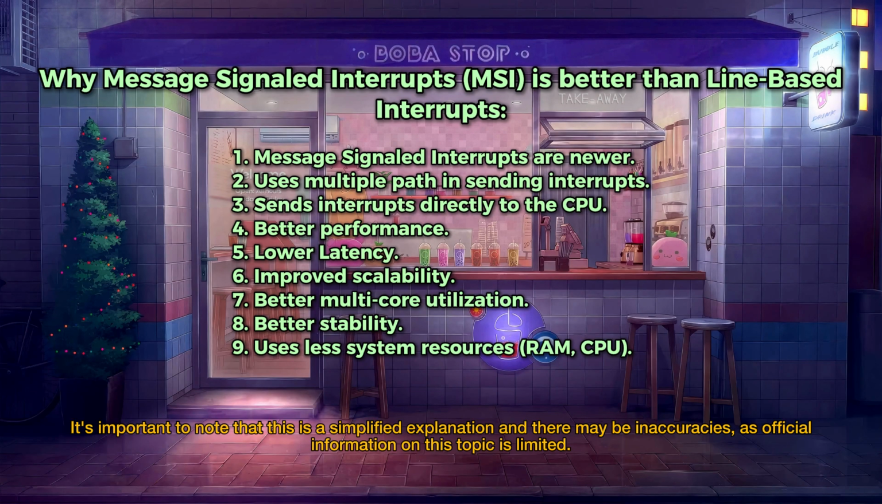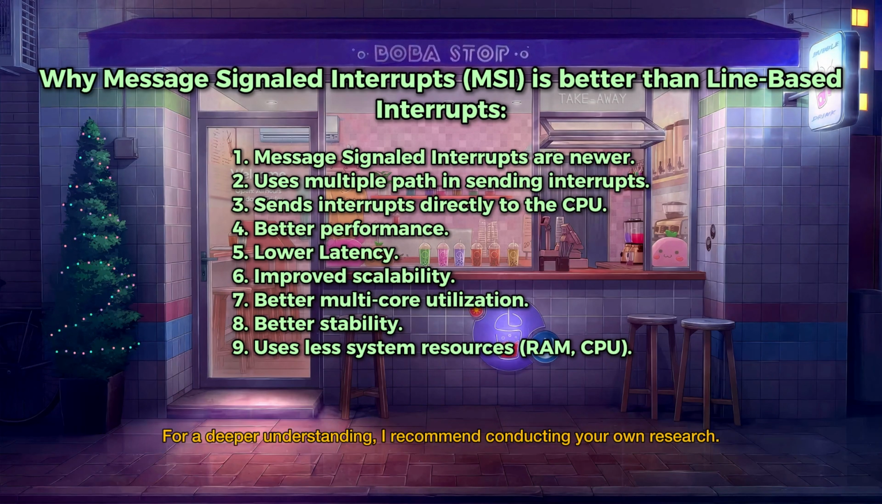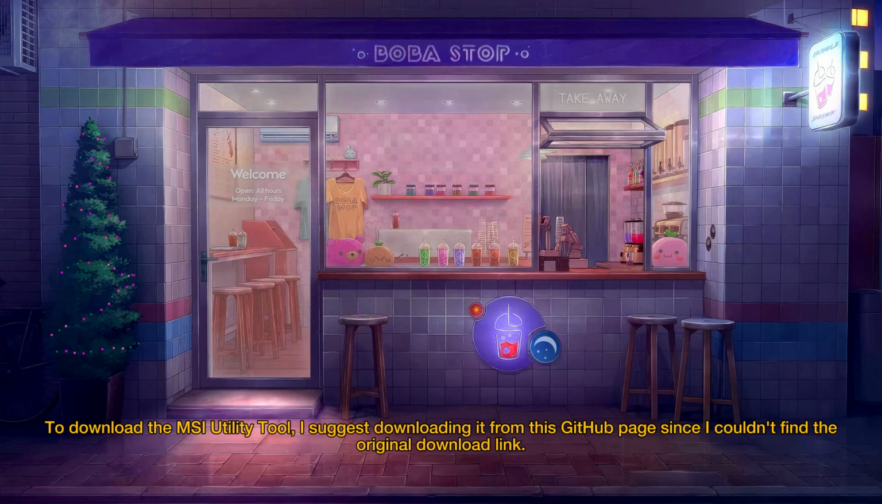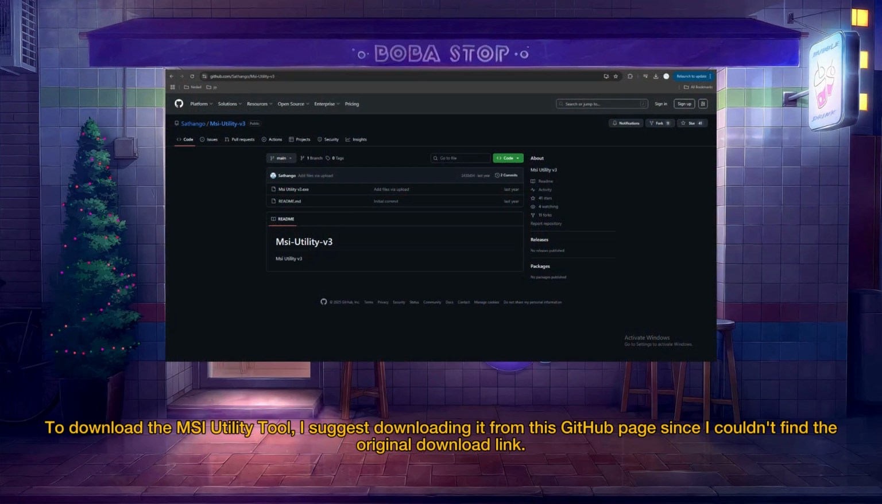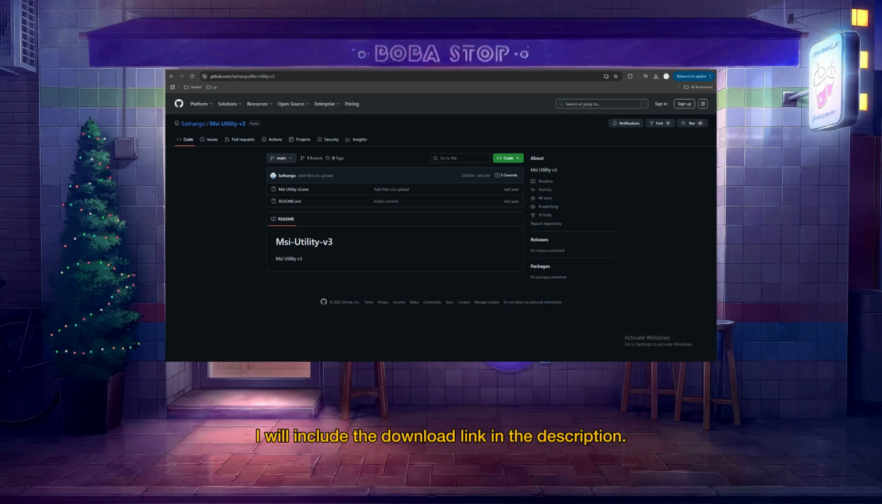It's important to note that this is a simplified explanation and there may be inaccuracies, as official information on this topic is limited. For a deeper understanding, I recommend conducting your own research. To download the MSI Utility Tool, I suggest downloading it from this GitHub page since I couldn't find the original download link. I will include the download link in the description.